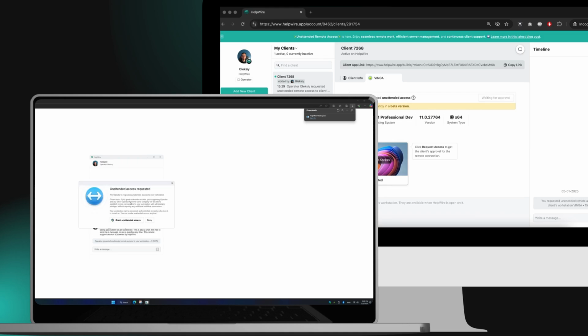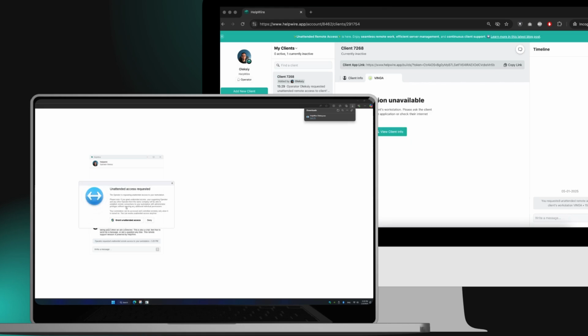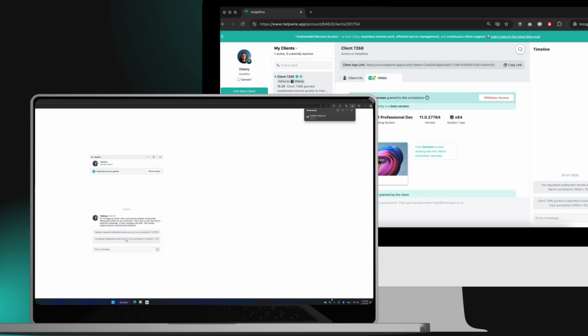When access is granted, the HelpWire client app will reinstall itself as a service and run in the background on the client's workstation, accessible via the system tray icon. From this point on, there is no need to keep the HelpWire client app running on the remote workstation. Your client may close the chat window and leave the workstation unattended.